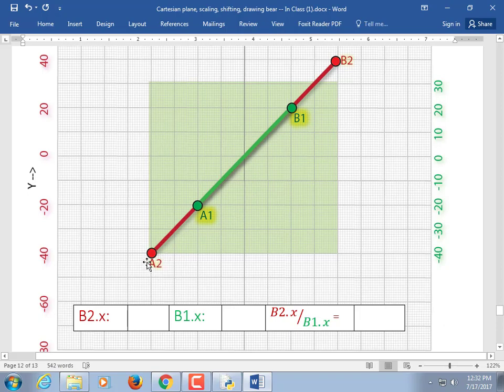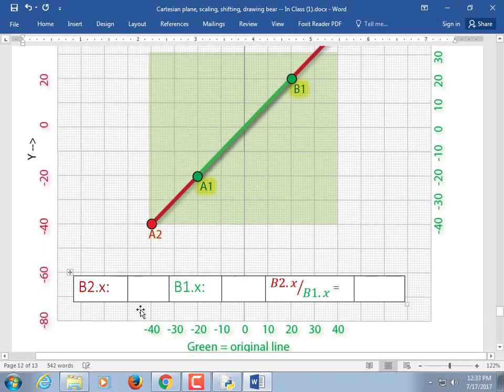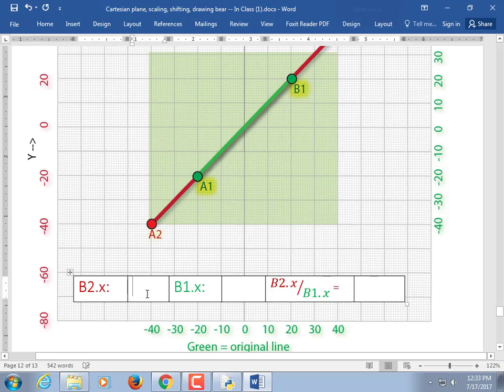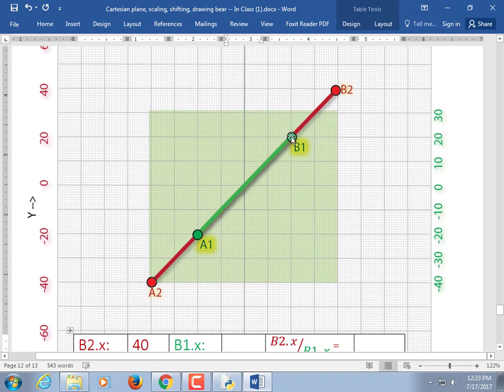I guess I have sized this so that it's centered on the screen. If it's not centered on the screen, the calculation of the ratio would be considerably more difficult. But it is. So B2's X position is 40. That's the new position, the new size that we wanted. B1's X position is 20.